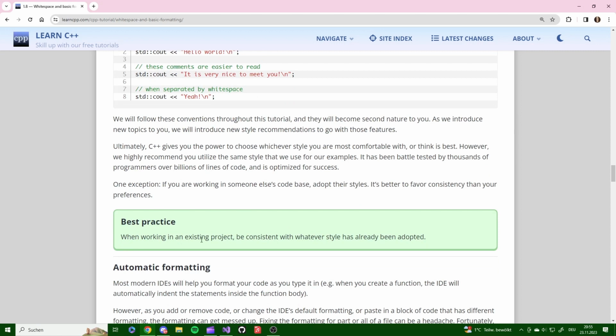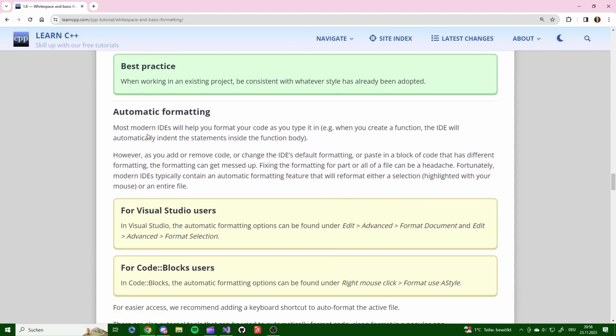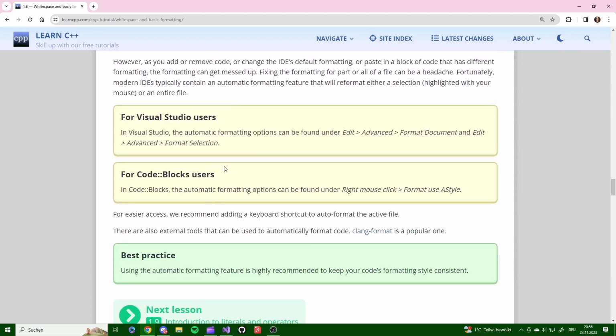And here, when working on an existing project, be consistent with whatever style has already been adopted. So don't just go into a project and use your own style. Try to use the style that is already used, so you have it consistent in the project. Otherwise you have to rethink the formatting style, and it could be confusing. And we have an automatic formatting that is enabled by default in Visual Studio, and Code::Blocks has one implemented that automatically corrects it when needed.